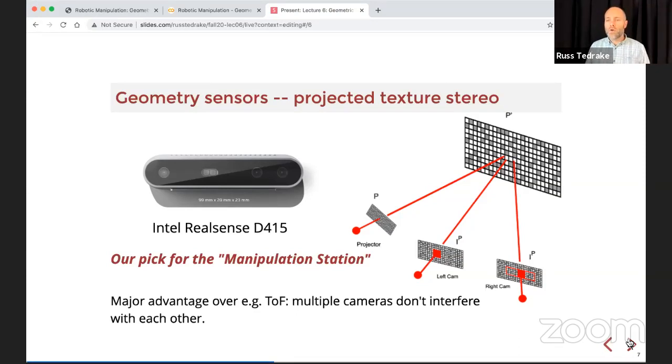So to make them a little bit more robust to that kind of thing, Intel has made a very nice series of cameras where they have a small projector built right into the camera, and they project an infrared pattern onto the surface, and that gives just a little bit of texture even when there's a textureless environment. But otherwise, it's basically doing the stereo matching algorithm that we talked about that you could do with just two normal cameras.